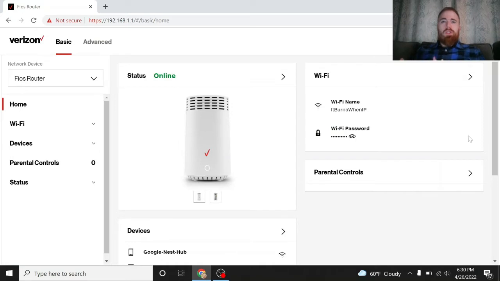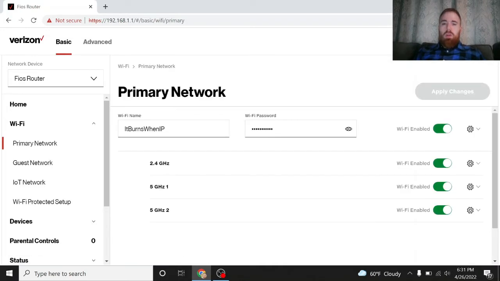All right, so once you're in your router's interface, you're going to look for something that says basic. And then in the basic menu of your Fios router, your Xfinity router, your D-Link, your Netgear, whatever router you have, you're just going to look for basic. And you're going to look for Wi-Fi. It could be on the left, it could be on the right. I have it in both spots right now. So I'm just going to click on the Wi-Fi spot here. And then here's our Wi-Fi name and password.